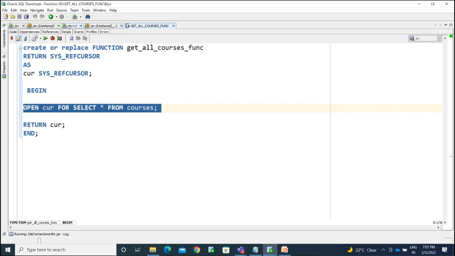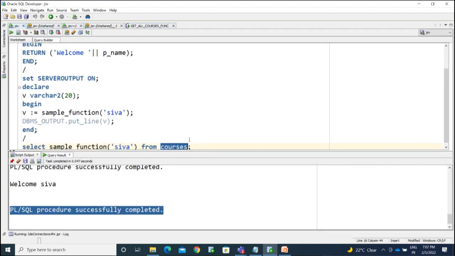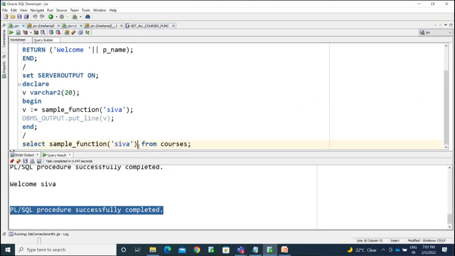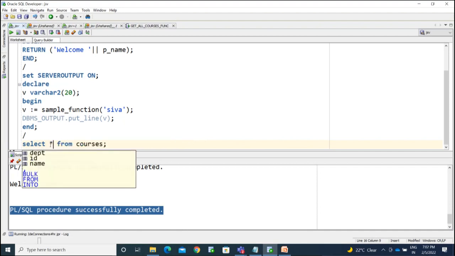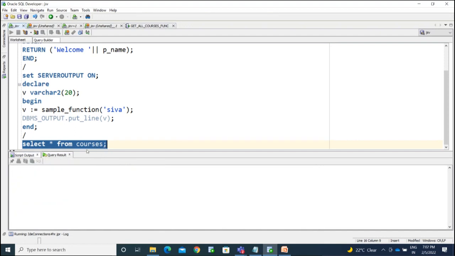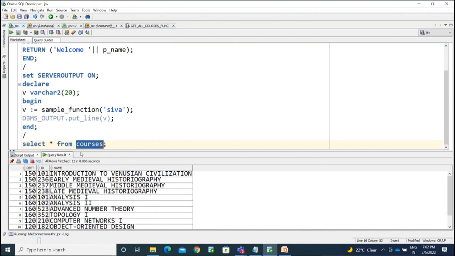Now I am trying to take the data from the course table and insert the data. So simply select star. Okay, so I'm taking the data from this.